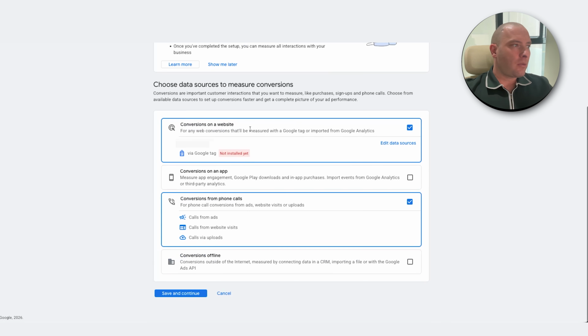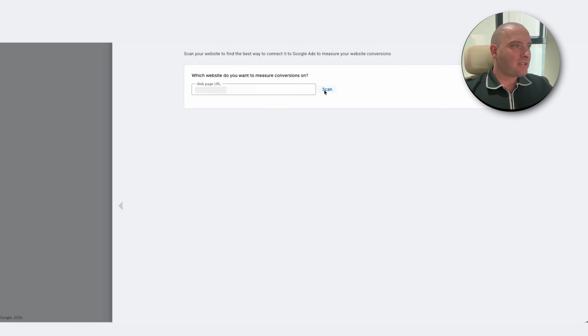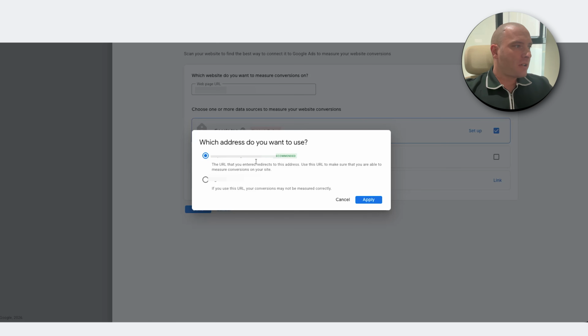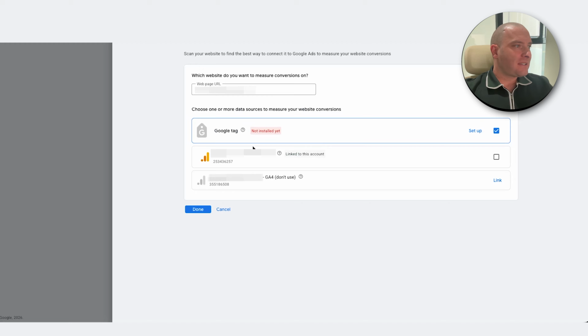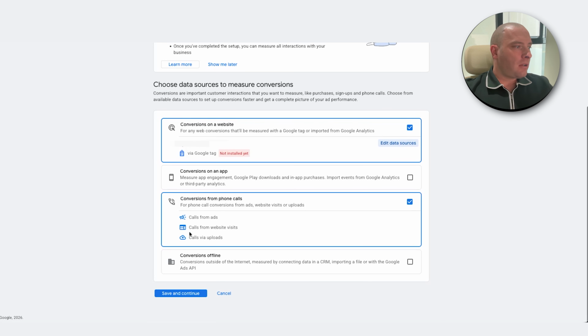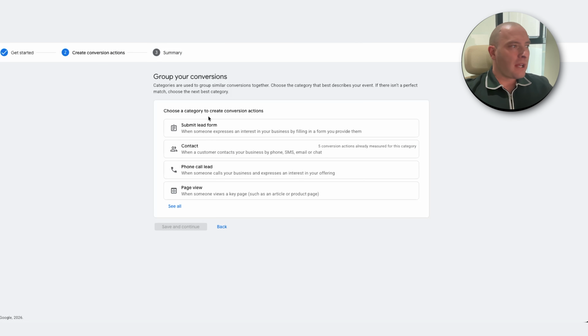So down there, you want to choose conversion. Now, if it says add a source, you're going to go ahead, chuck in your URL, and then it's going to say either Google Tag or Google Analytics 4. Now, you want to choose Google Tag. So once you're in here, you want to click Save and Continue, and you're going to have your options here.